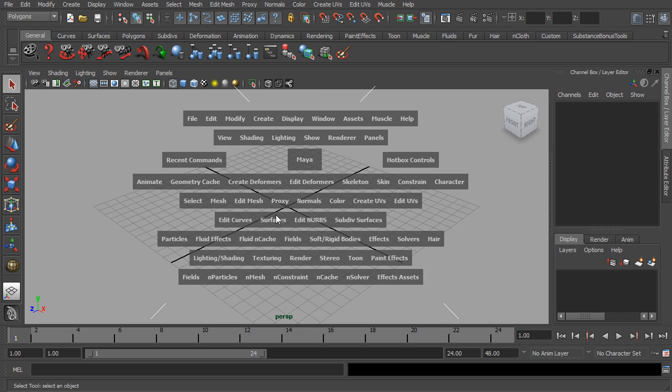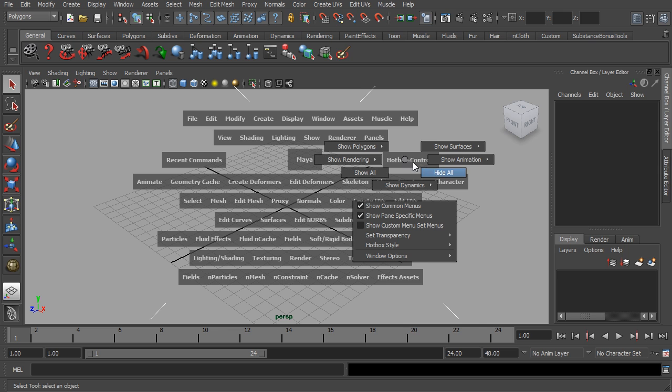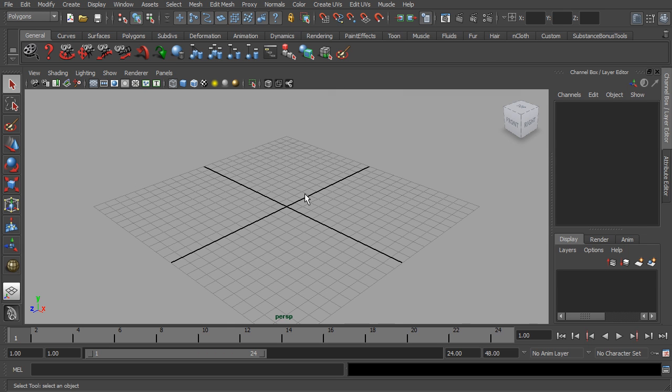Okay, so let's break this down a little bit more systematically. Let's try to simplify this. Let's go over to our Hotbox controls, and let's start by going down to Hide All. Okay, very nice. So now that will pretty much hide everything and make this much simpler for us to start going through this. So press and hold the spacebar, and the first thing we have is this central area right here. Now the Hotbox, you'll notice, will actually pop up wherever your cursor happens to be.